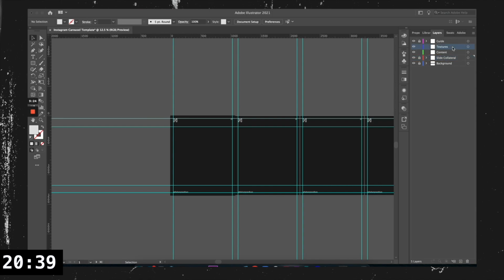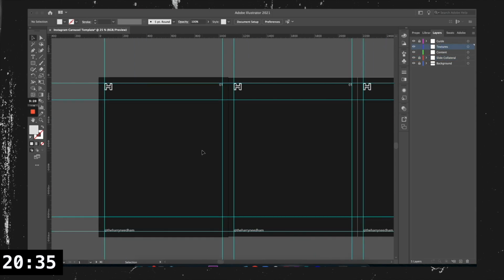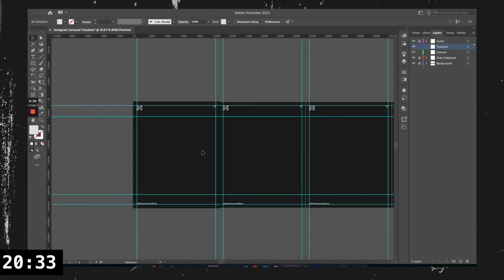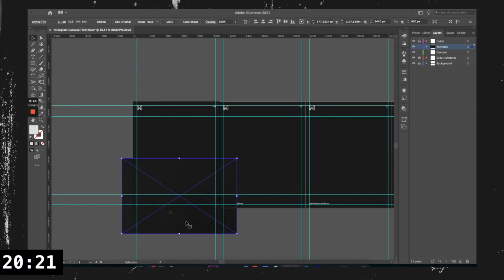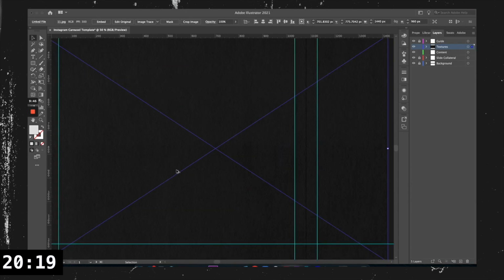Next thing, let's talk about our textures. Now you can put textures in at the end, you can put them in on your backgrounds, you can put them in on your content, you can put them in over the top. I like to do a mix of all three, but here's a few ways to do it. So first, if I find one of my textures, let's go with this one, and I drag it into place. You can see it's like a paper texture.